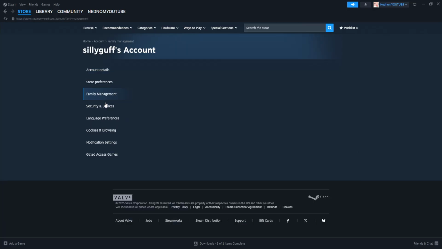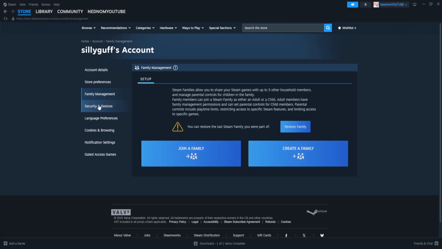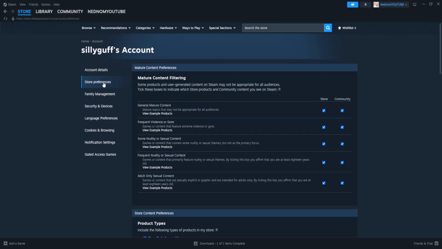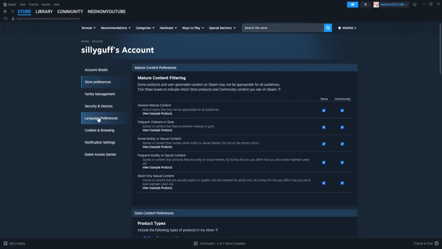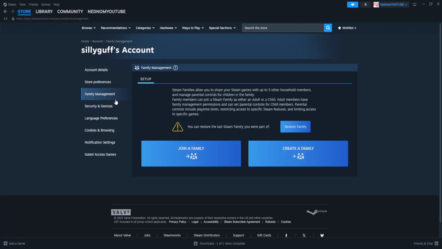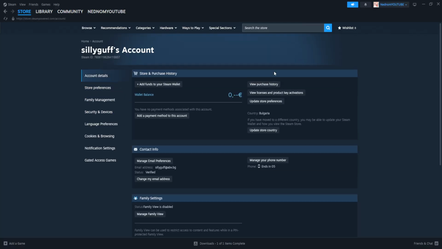And the last thing that you have to check is family management, or rather here store preferences. Make sure you don't have a family account linked to it. So again, maybe family management. Here, make sure you have not joined a family and that you do not have any family restrictions added to your Steam account.